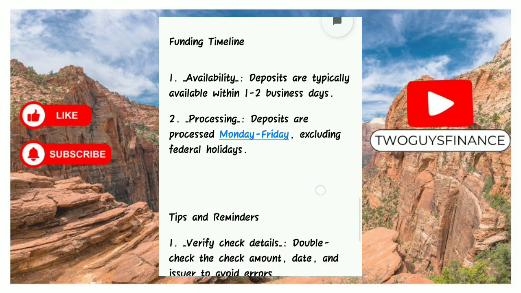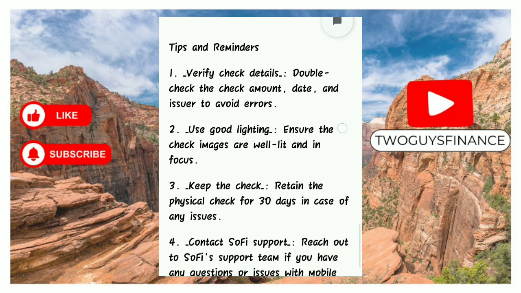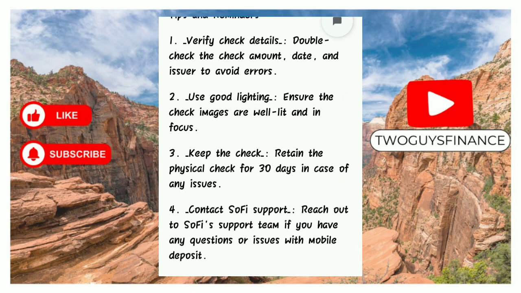Now I got a couple of tips and reminders for you. The first is to verify check details. So you want to double check the check amount, date, and the issuer to avoid errors. And of course you want to make sure that you use good lighting when you are taking a picture. So you want to ensure that the check image is well lit and in focus.